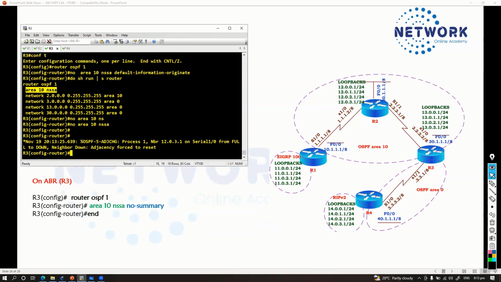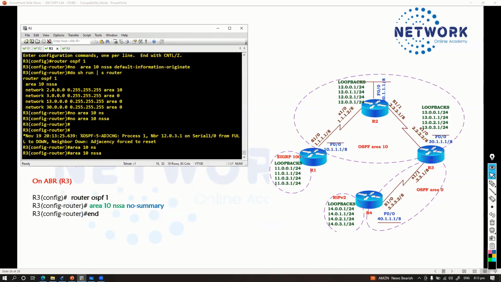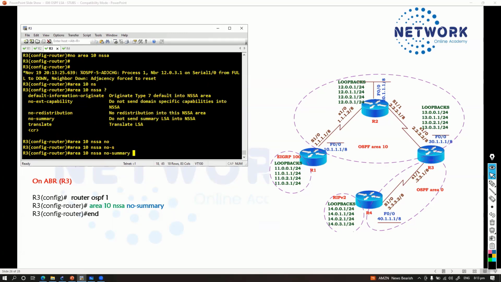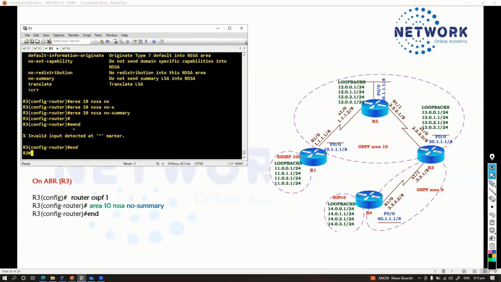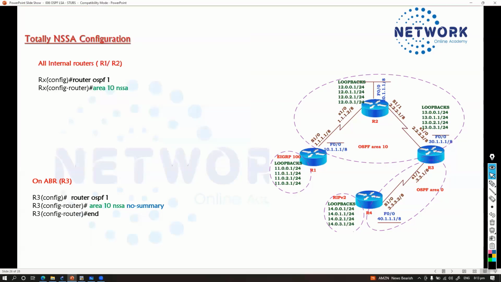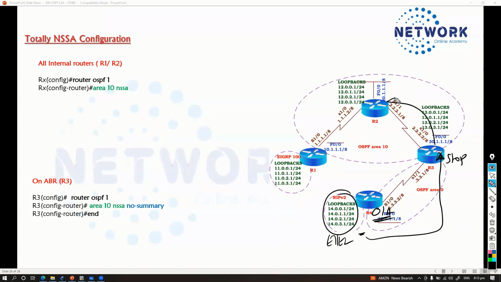Again, the neighborship will go down because we did not match the stub configuration. Still, I'm going to say area 10 NSSA, and then we have to say no-summary. So no-summary, do not send the LSAs. No need to add default-information originate because it's going to generate the default route automatically. Once you're done with this configuration, what I'm expecting is that these external routes, the E1, E2 routes, as well as these OA routes, will be reached till the border router. And the border router is going to stop and generate the default route, 0.0.0.0. The default route has to be generated.